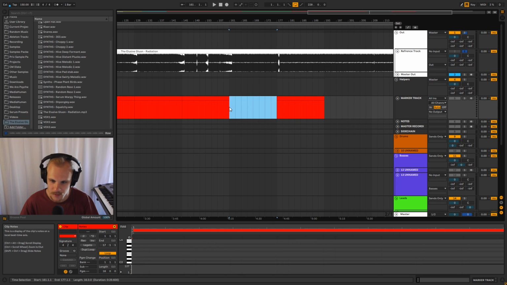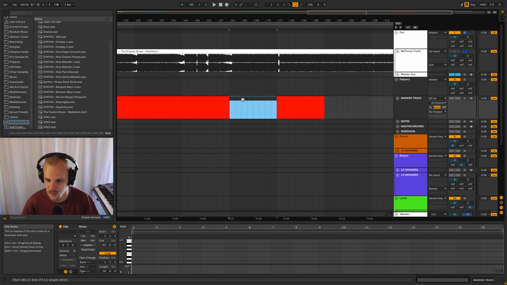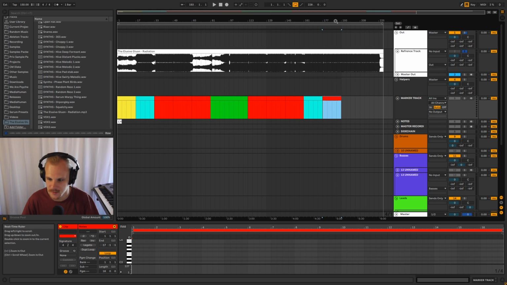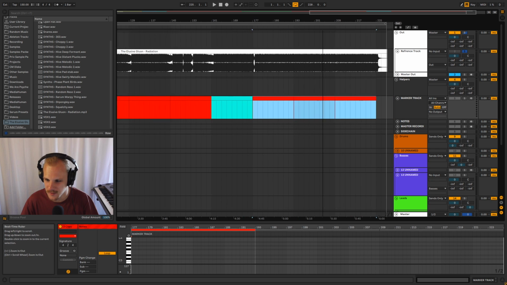But this is kind of just me experimenting with something that might work or might not work, and seeing how well it fits in the overall track. So we can have 3 drops that are of equal length, which I don't think is a great idea.